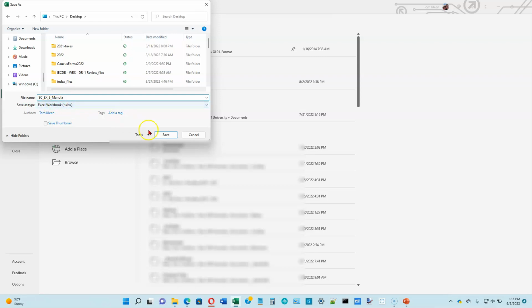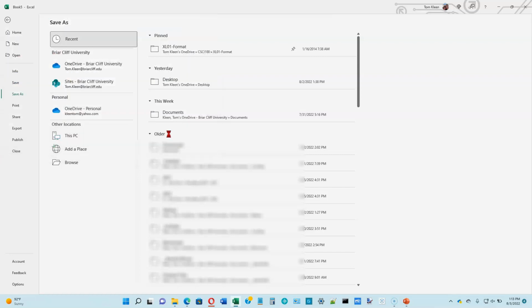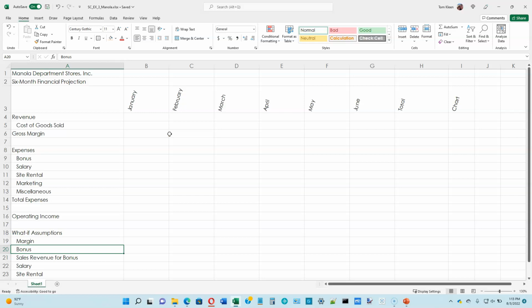It'll save it as an Excel workbook. Go ahead and click on save. And after it saves, it'll take us back into our document.